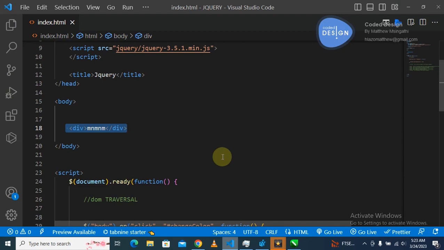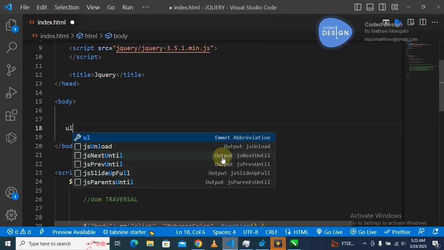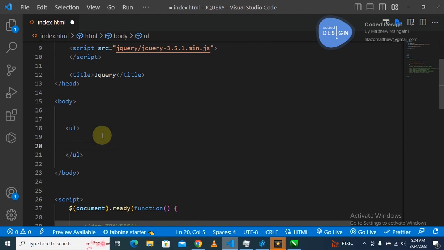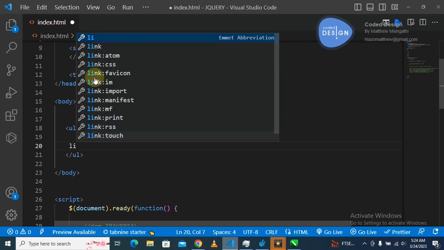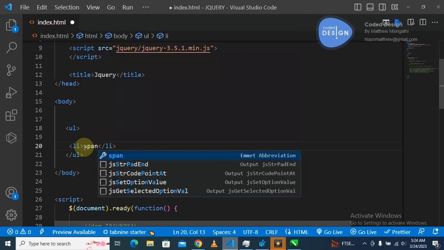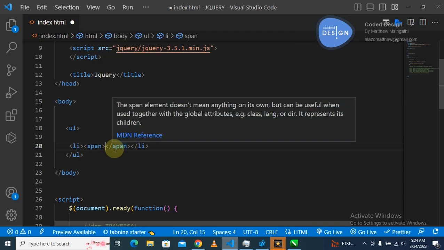In this video, we are going to practically get into DOM traversal. In the previous video, I explained what the DOM is and what traversing means. So now we are going to get into the practicality. So let's create a UL element, which is a list, and this UL has the LI element, and then let's say it also has a span element.